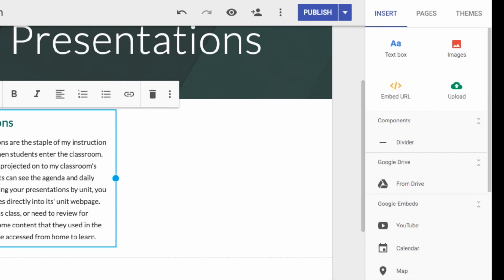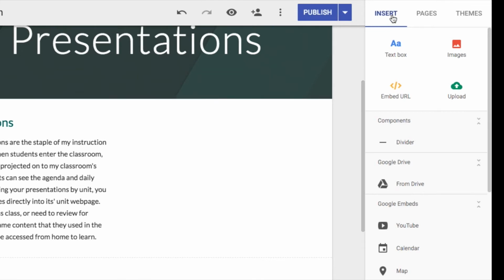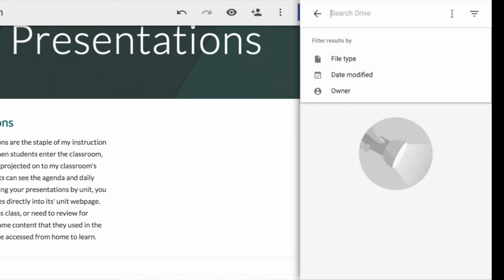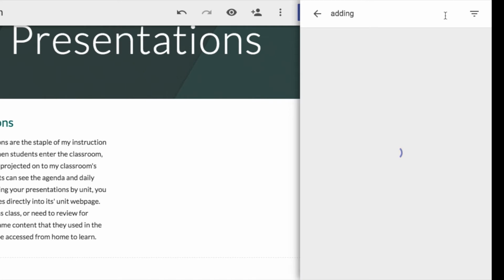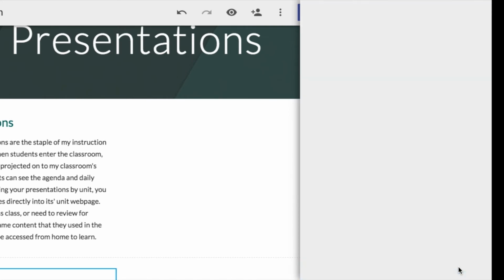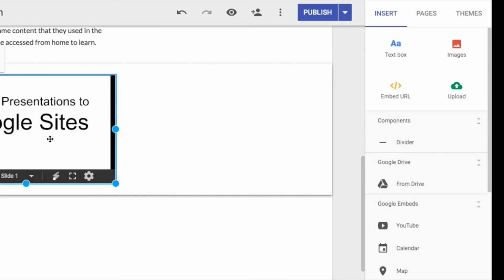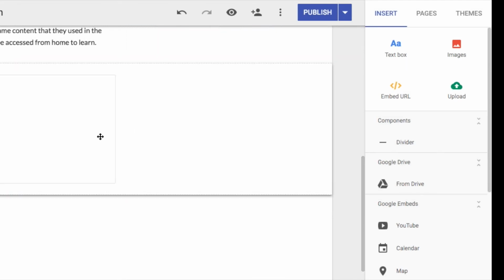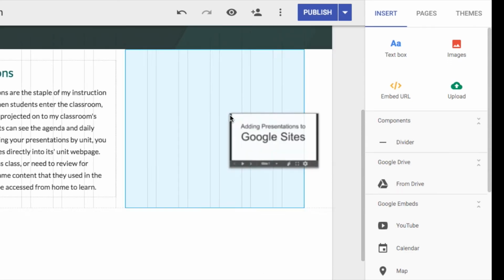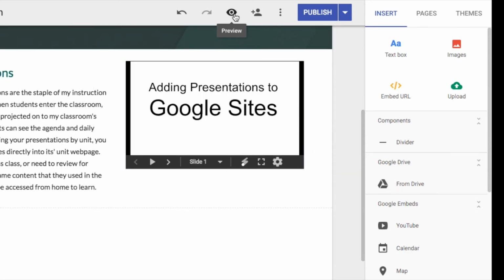When you're back in your site editor mode, you're going to click Insert again. Once again from Drive, and now you'll search for the file just by the name, this exact same way as a document. And you'll select that presentation and hit Insert. Now once you do, it goes onto the bottom of your site, and then you can drag it where you like to. So here I am adjusting it. And then to see how I like it, I'm going to press that preview button.